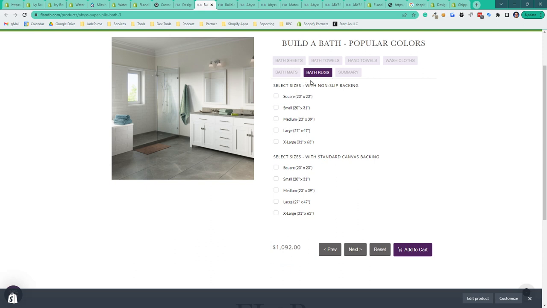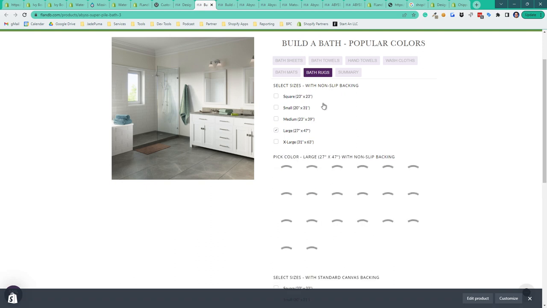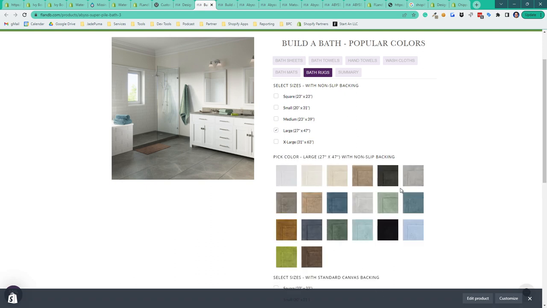Bath rugs come with non-slip backing and with standard canvas backing. The non-slip backing is what most people choose. People with heated floors tend to choose the standard canvas backing. There's five different sizes for bath rugs, and you can pick all 10 of those combinations if you want, pick colors for each of them, or you can just pick one. In this case, I'm going to pick a large non-slip backing. Pick a color, see what that looks like.